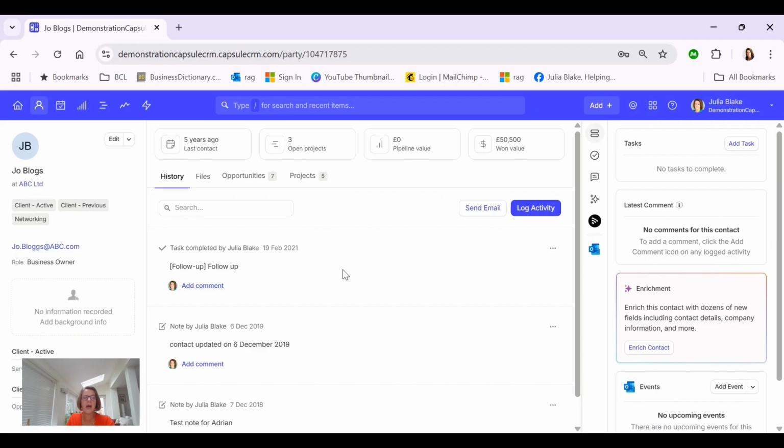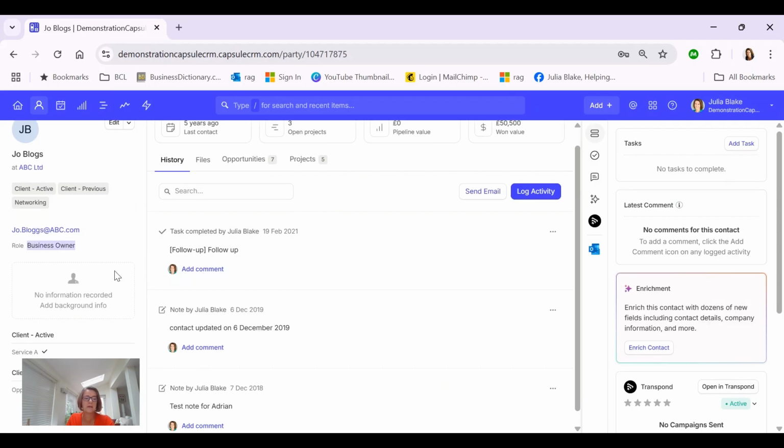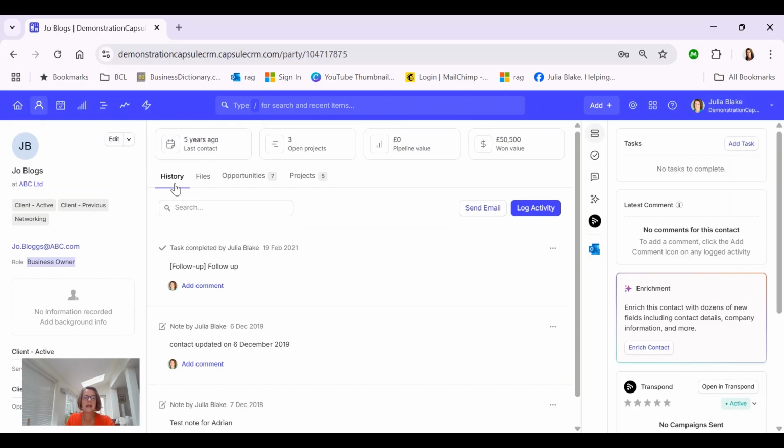So Joe, you can see here, is an active client and has been a client in the past. We get all of the contact details, and I've added the role of business owner as a custom field. And we can see that we've got the history here. So we'd see any emails that have been sent, tasks that have been ticked off, activities that have been noted. We can upload files. We get to see all of the opportunities that relate to Joe and all of the projects that relate to Joe and ABC Limited.